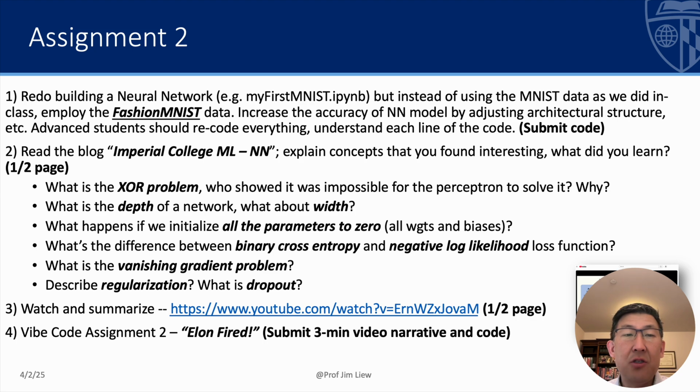For your assignment number 2, you're going to actually do this analysis for Fashion-MNIST and try to generate a low loss. You're going to try to reduce the loss and increase the accuracy of your neural network model.